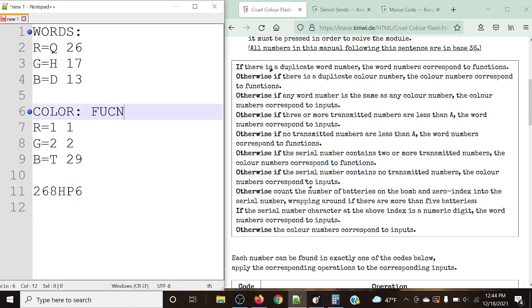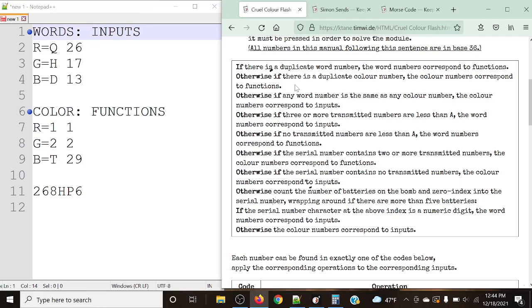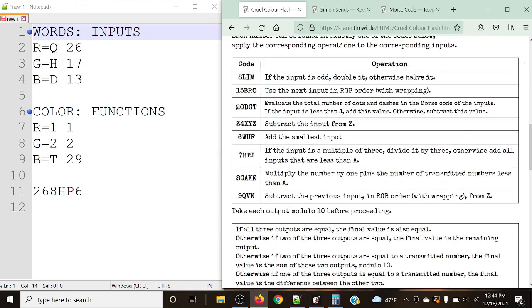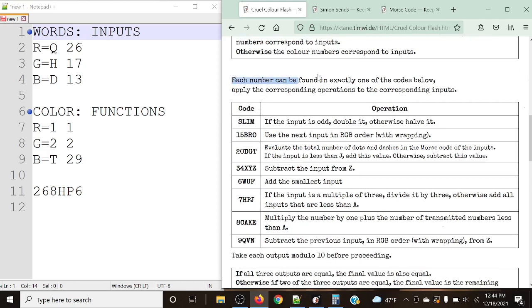So these are going to be the functions, and the words are going to be the inputs. So now we've determined the inputs and functions, so we've done that part. Now we're going to go down to this little operation table here, and each number can be found in exactly one of the fields below, and apply the corresponding inputs to the corresponding operations to the corresponding input.